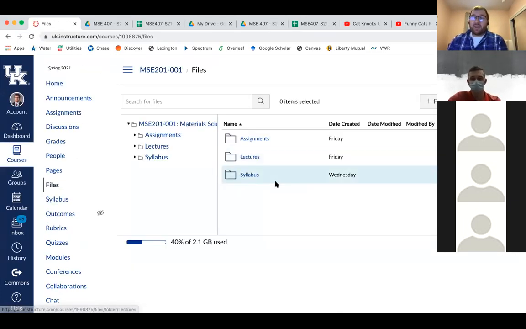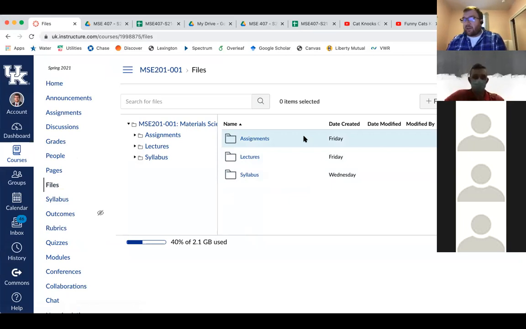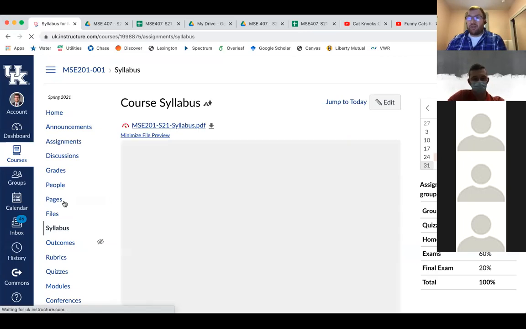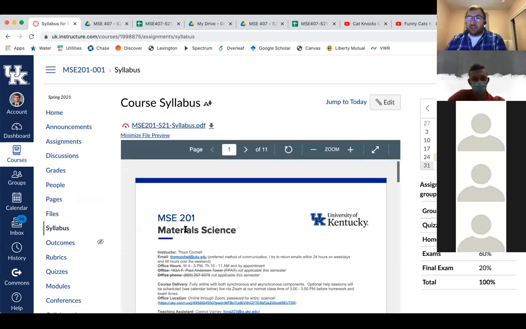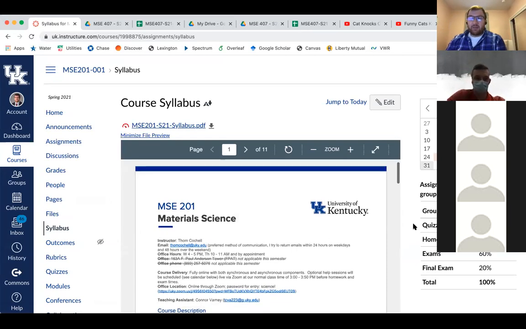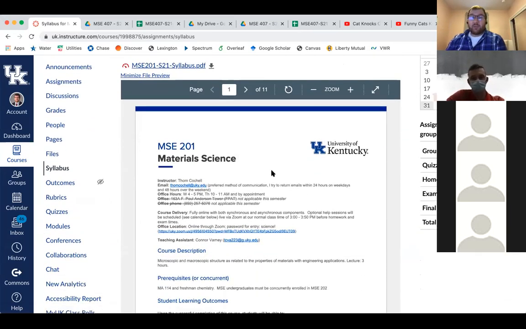Files should be available to you. Any file that I upload to Canvas, I put in here, so you can look through here if it's a more convenient format. I tend to group things like lectures, assignments, and syllabus. There is a syllabus tab. I have uploaded the PDF syllabus for this class, and I've made it so that it should automatically populate. So you should be able to see that when you open the syllabus page.